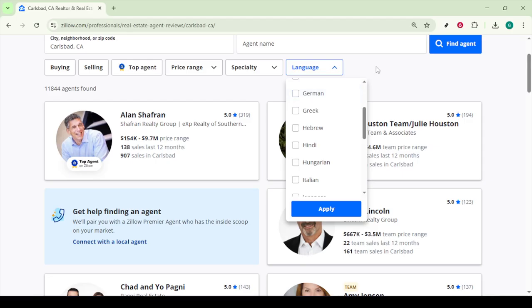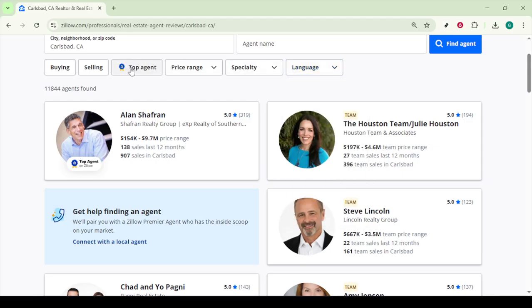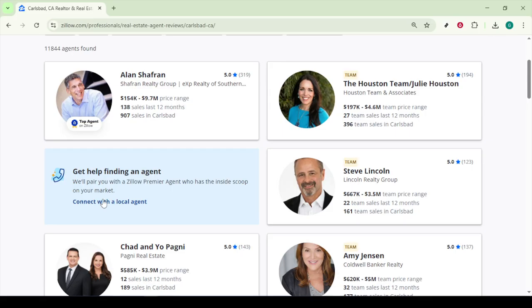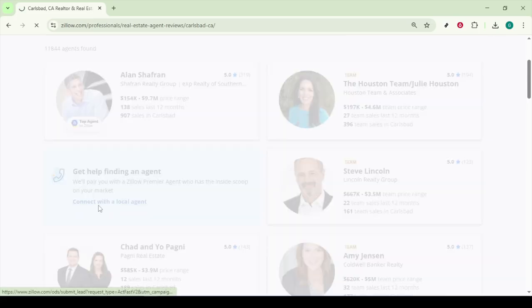However, if you're unsure and looking for guidance, Zillow also highlights top agents based on performance and reviews, ensuring you're choosing from the best. And if hyperlocal presence is important to you, Zillow makes it effortless to connect with a local agent. Simply click on Connect with a local agent after narrowing down your preferences.